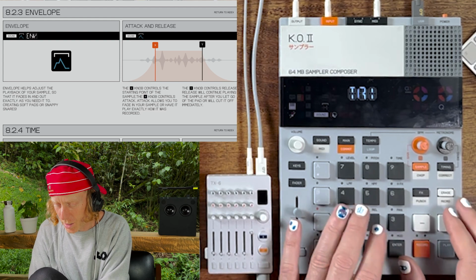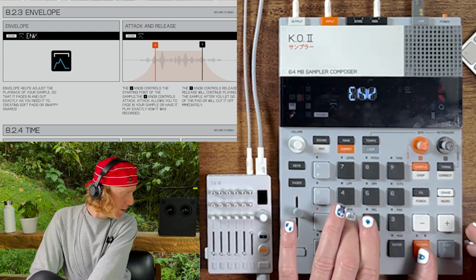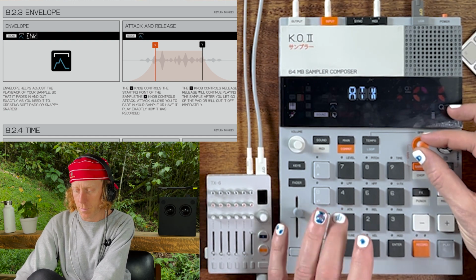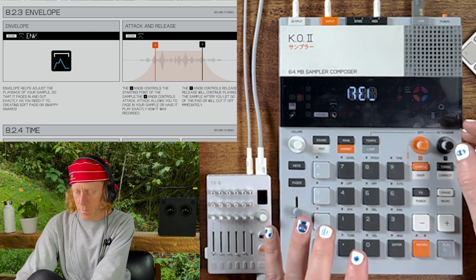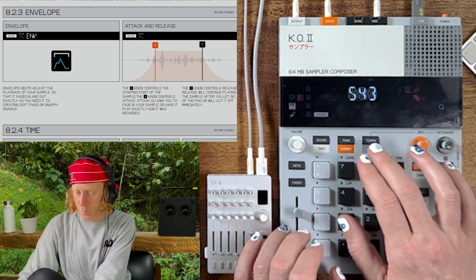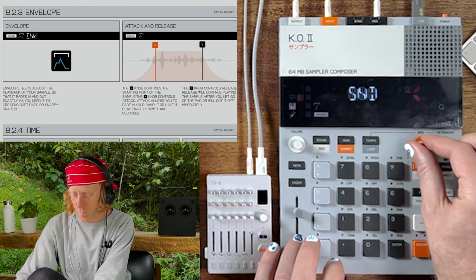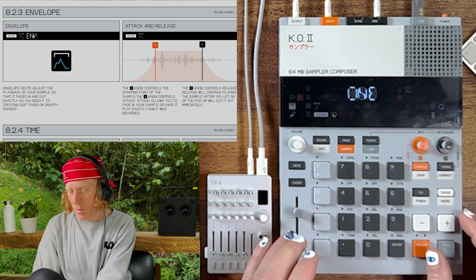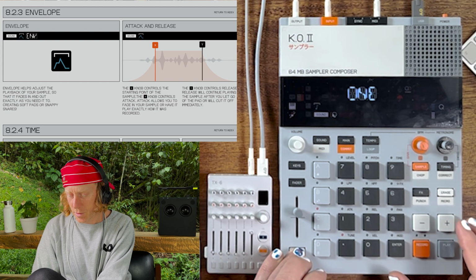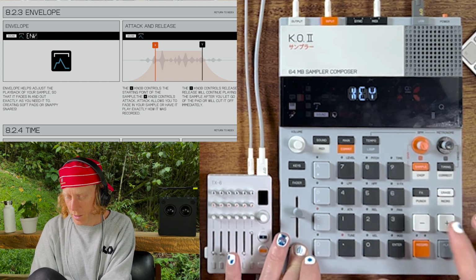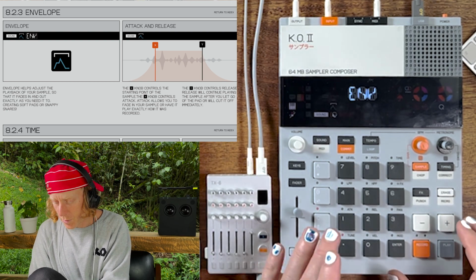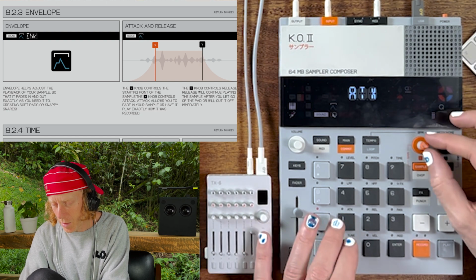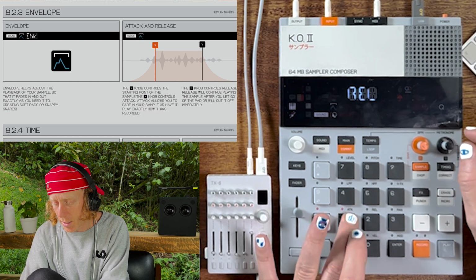Okay, we're in our envelope mode, as you can see. So the X controls the attack. And let's see what mode are we in? Okay, that's the one shot, right? So now let's get back into the envelope. So there's the natural attack, and then we're gonna slow the attack down. So you don't hear anything now. Let's start with attack.